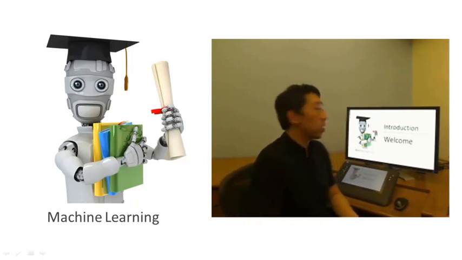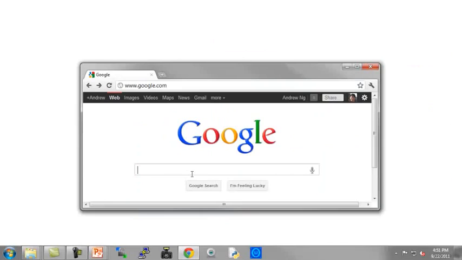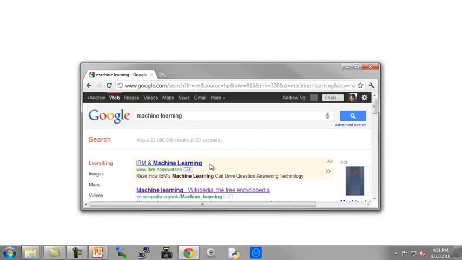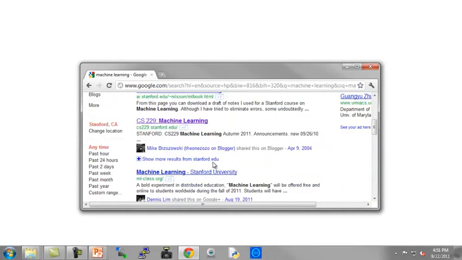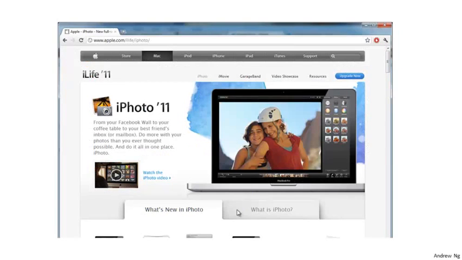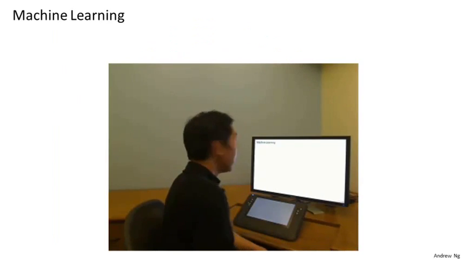Every time you use a web search engine like Google or Bing to search the internet, one of the reasons that works so well is because a learning algorithm, one implemented by Google or Microsoft, has learned how to rank web pages. Every time you use Facebook or Apple's photo tagging application and it recognizes your friends' photos, that's also machine learning. Every time you read your email and your spam filter saves you from having to wade through tons of spam email, that's also a learning algorithm.